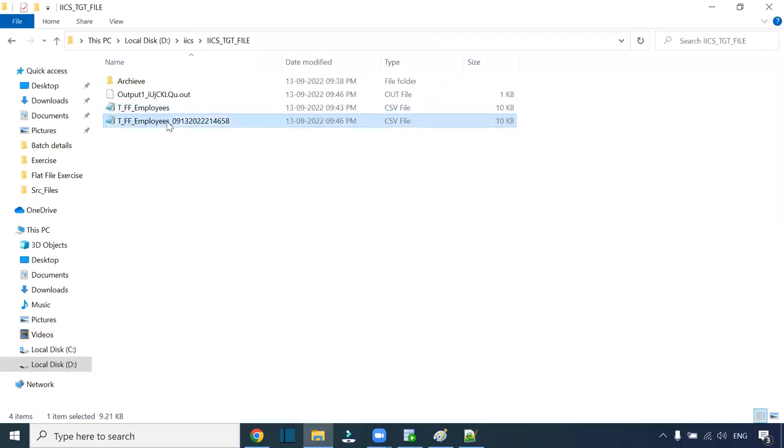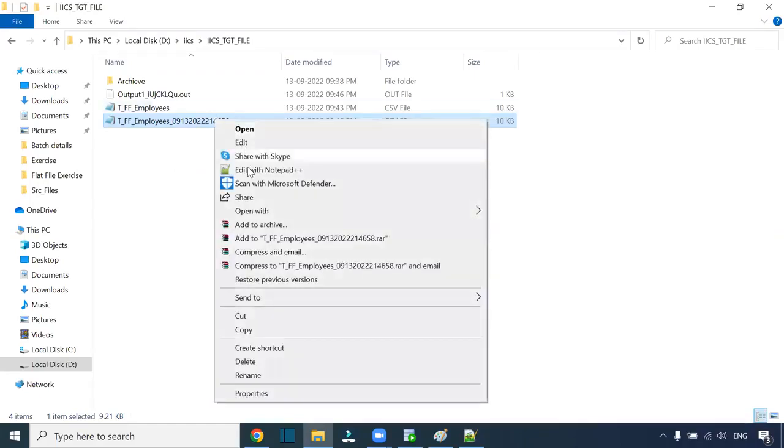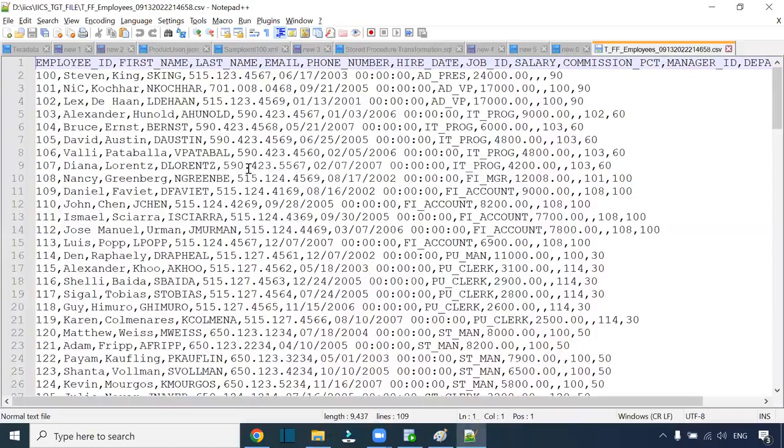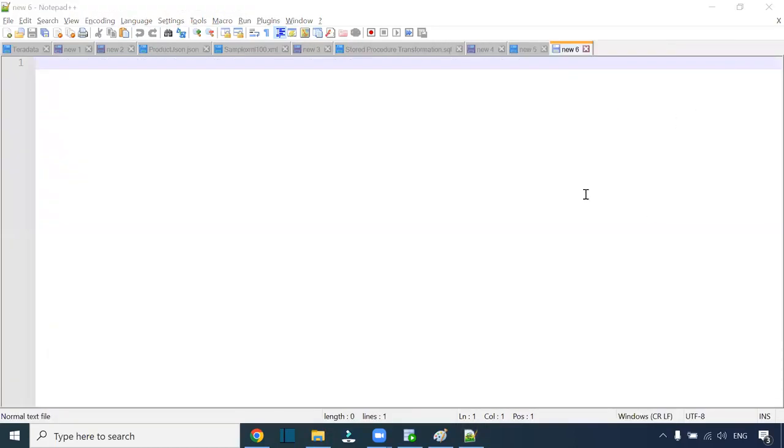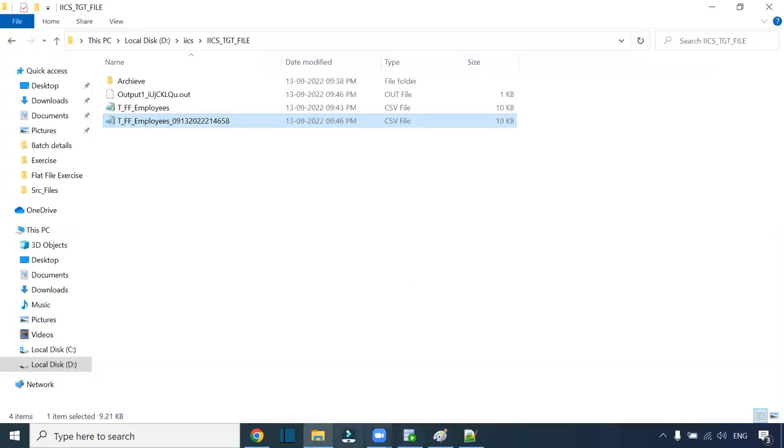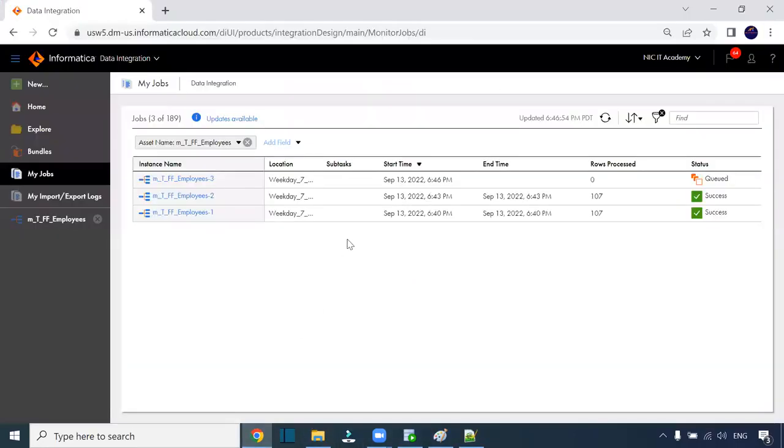See here, the file has been created: T underscore FF underscore employees. This is month, date, year, and hours, all this, right? Dot CSV file. You can open it and see the data. This is the way. Every time, no need to create a connection. Only one time you will create a connection.